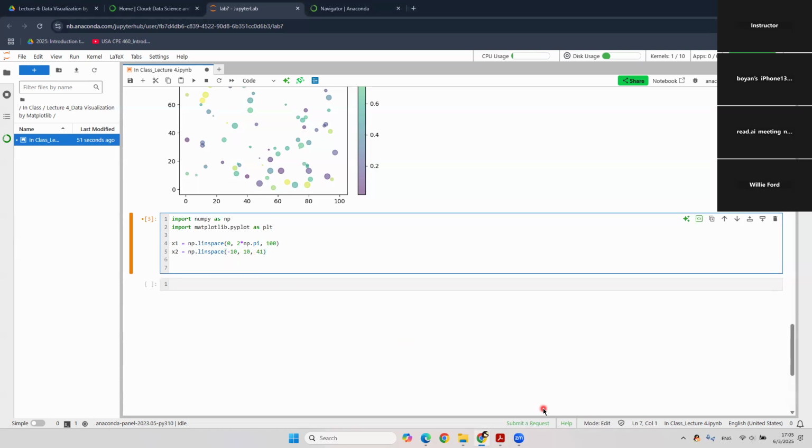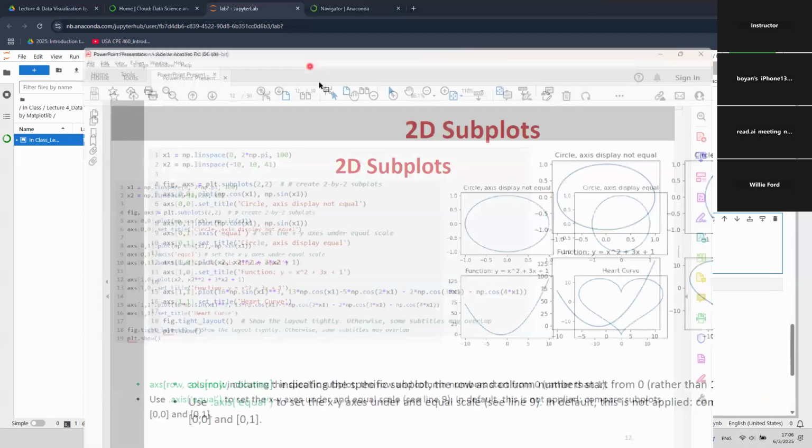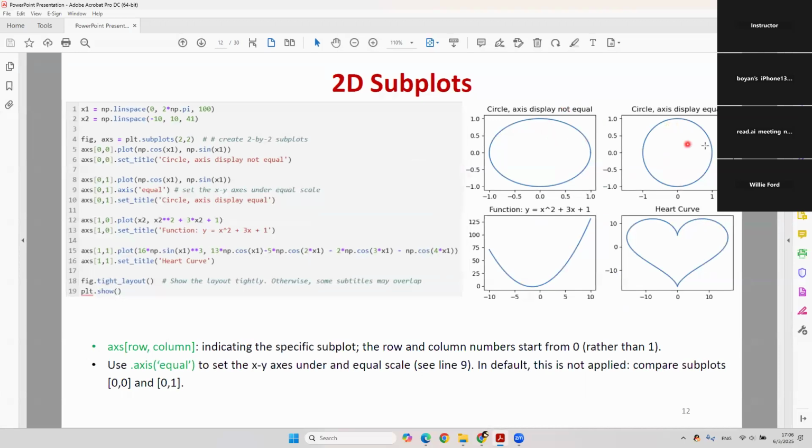Okay, now what I can do is create a figure with axis. Figure, axis equals, let's say, plt.subplots(2, 2). Why? Because I want to have 2 by 2 subplots, and hence I make it to be 2.